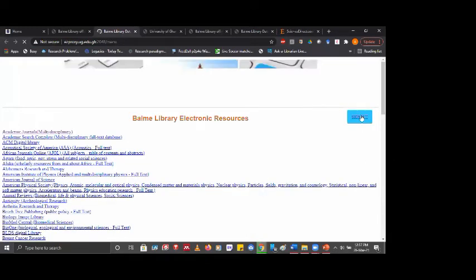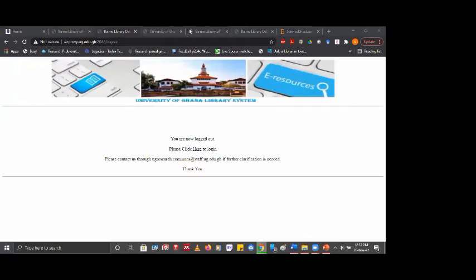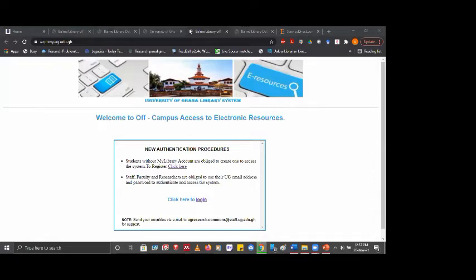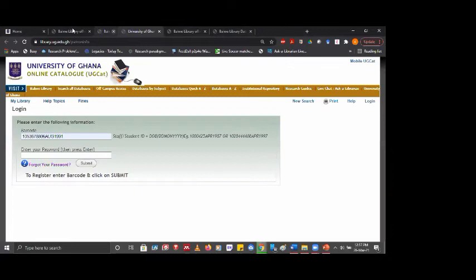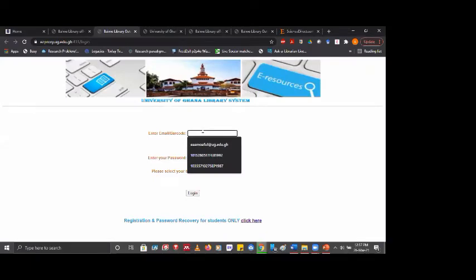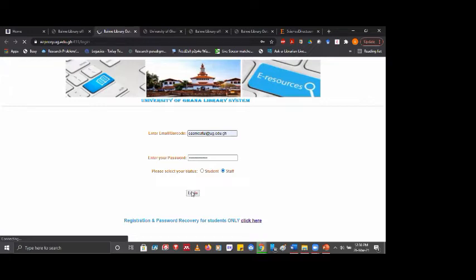Let me log out so I can show that interface again. I click login. As a student, you enter your barcode, the barcode that you just created, which is the same thing you use for the past question interface. As a staff, I use my staff email. So staff use your staff email, students use your barcode. I choose my staff email, enter my password, and then choose my status: are you a student or a staff? I'm a staff, so I choose staff and click on login. Then it will take you to the resources.